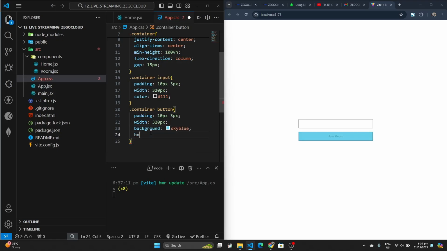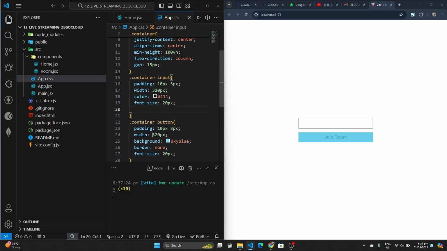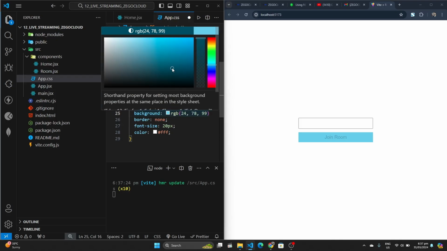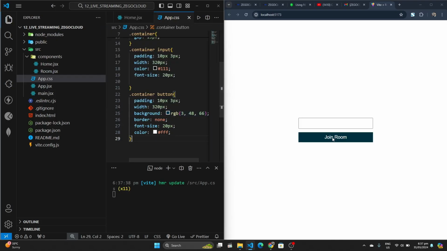And I don't want any borders, border: none, and I want a font size of 20px. Copy it from here and paste it here, and I want a text color #FFF, and I don't want this sky blue color. I want a little bit darker, like this. Let's save it. Now it looks okay. Okay, so now everything is fine.